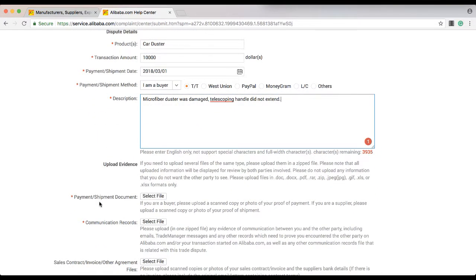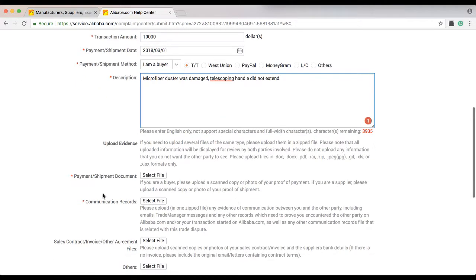So next you want to upload evidence. So you want to upload your payment and shipment documentation. So this would be your original order that you had with the supplier, as well as a copy of the American Express FX or whatever bank you transferred it from, showing that you actually transferred the money. Then you want to upload your shipment documents from your freight forwarder, which will most likely be from Shapiro. You can go on their website and get that if you don't have it.